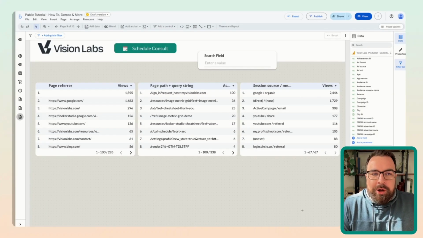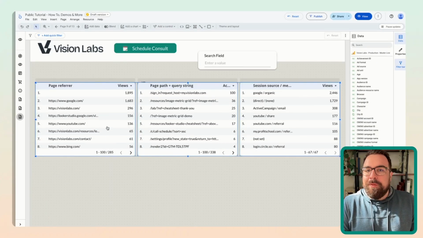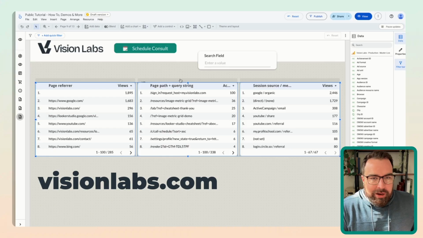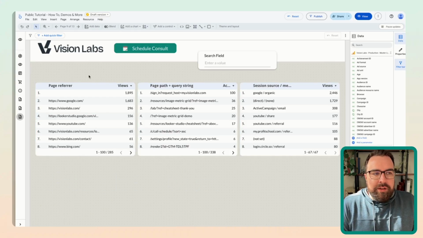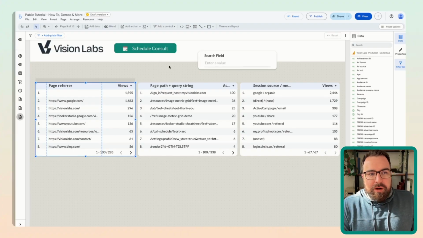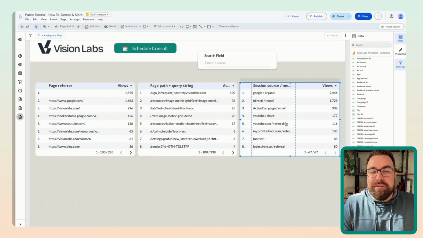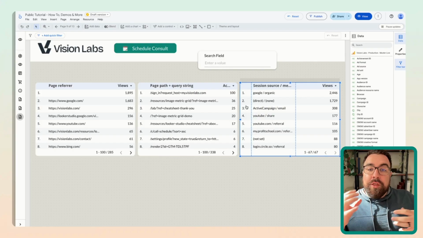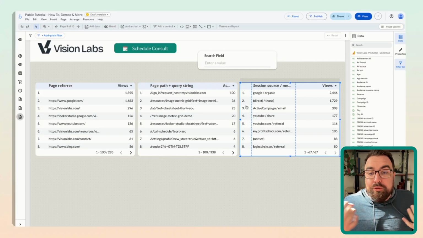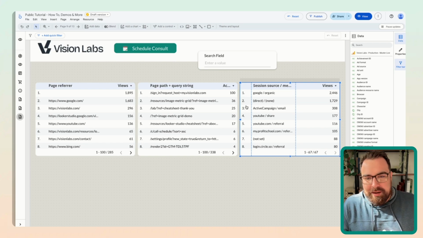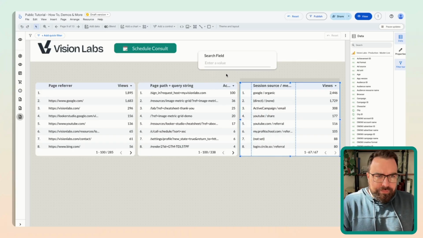So right here we are on our test data. This is the data from visionlabs.com. If you want to check it out, there we go. What I've done is we have three different fields here. We have the page referrer from GA4, we have the page path plus query string, and we have the session source medium. These are the three main ways you can identify where traffic came from. There's a referrer, there's the URL query parameters, and then there are the source and medium UTMs that come in. If you don't know what those are, go watch another video about UTMs.